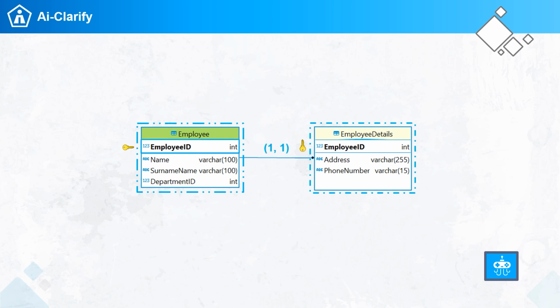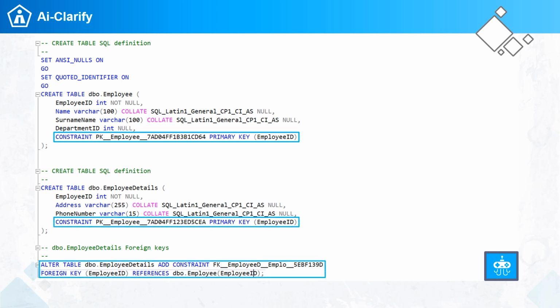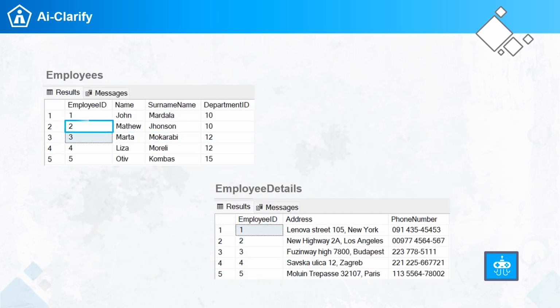This means that the column employee ID, which uniquely identifies the employee, is a column in both tables. It is the primary key in the table employees, and a primary and foreign key at the same time in the table employee details. What this means in the end is that each employee in the table employees can have only one details record in the employee details table. At the same time, each detail record in table employee details can be connected to only one employee.